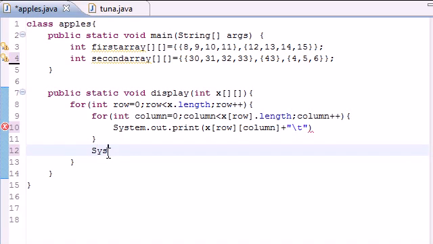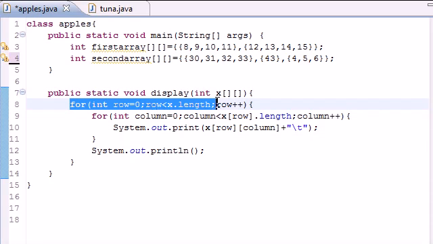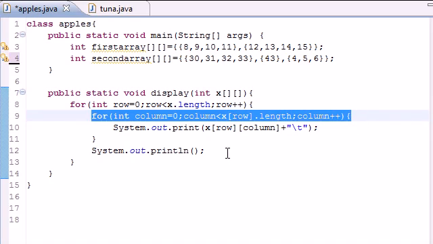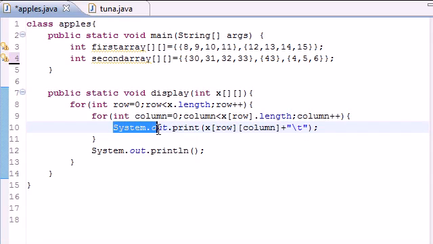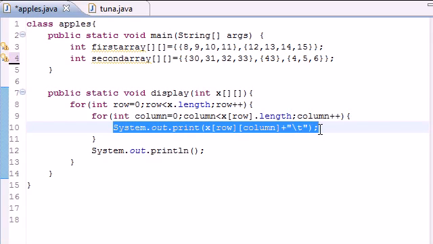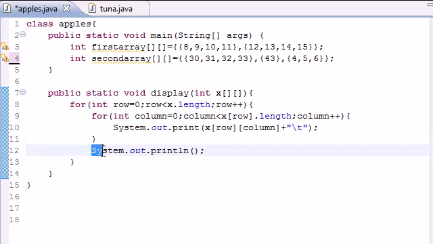So let's put System.out.println. So here is the end, I forgot a semicolon right there. So here's what this method does. The first argument it takes is the row number, and the second argument it takes is the column number. It loops through it, and what this does right here is it just prints a row. And what this does is when you get to the end of the row, it's going to move down a new line, so you print a new row.